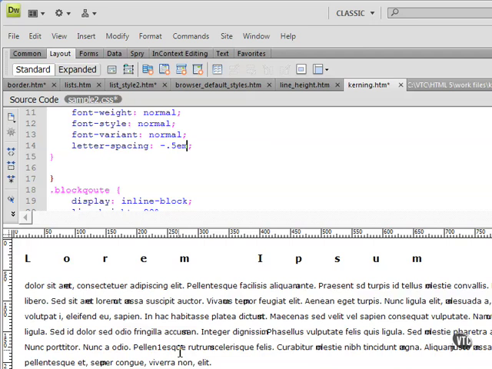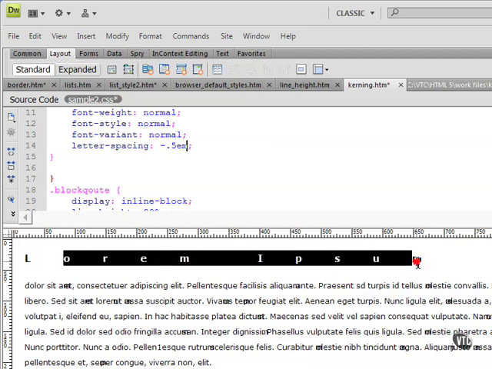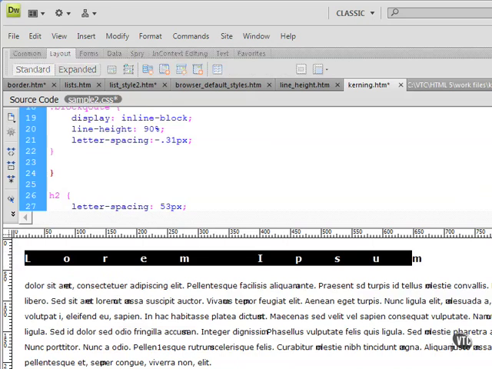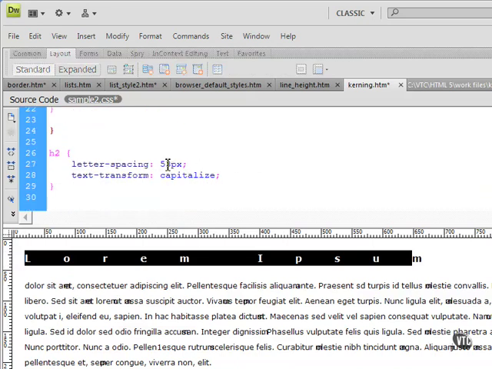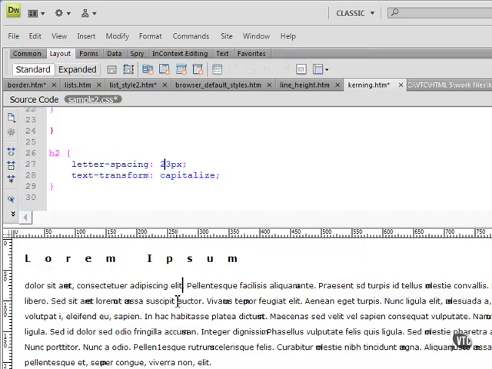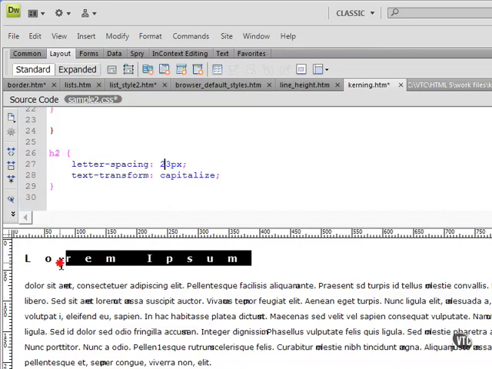I usually use letter spacing for titles and larger headings like this lorem ipsum here when I want to spread out, maybe for a visual effect, but that's actually quite difficult to read. I added the letter spacing of 53 pixels just to drive home the effect. But something like 23 pixel letter spacing for this heading actually makes this much more readable.